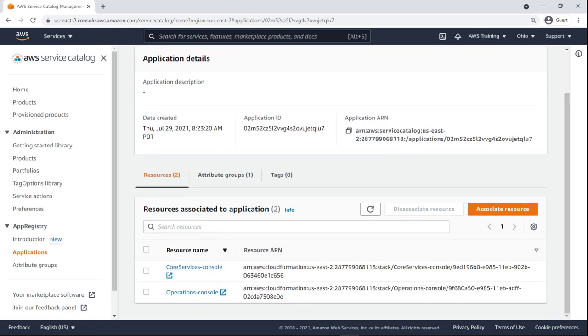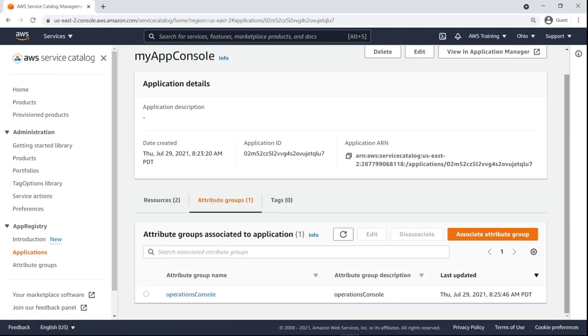We can see the resources that define the AppRegistry application on the Resources tab. Let's take a quick look at the attribute group we created. Now that we've seen how to create an application using the console interface, let's see how to add an attribute group to an existing application.